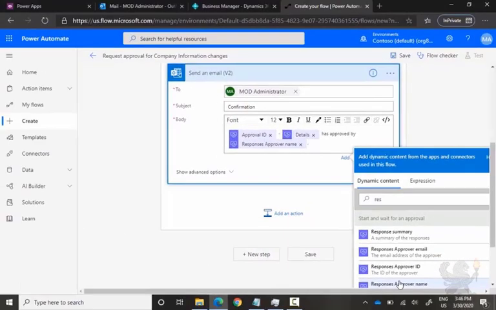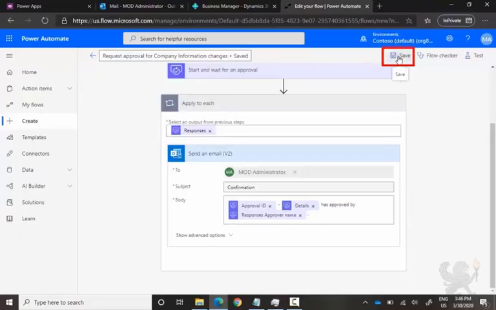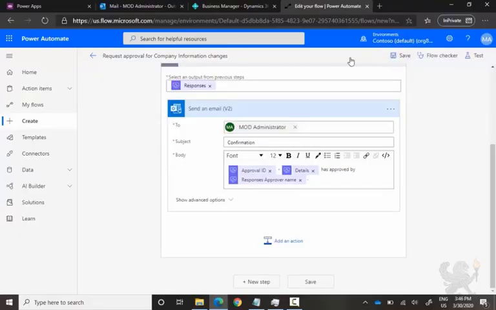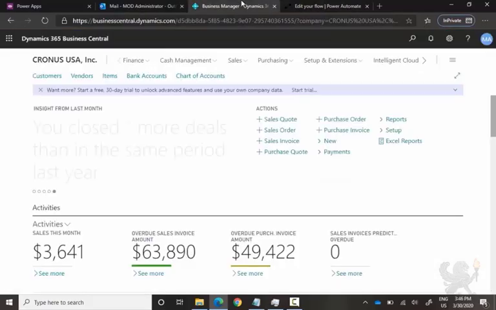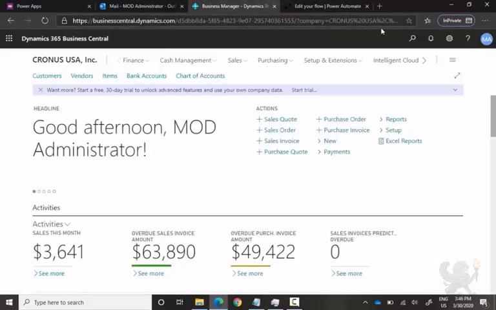After that, add the text has been approved by and again add the token Response approver name from dynamic content. Now we have finished, and at the end you just need to click the Save command to save this flow. Now let's take a look at our Business Central.